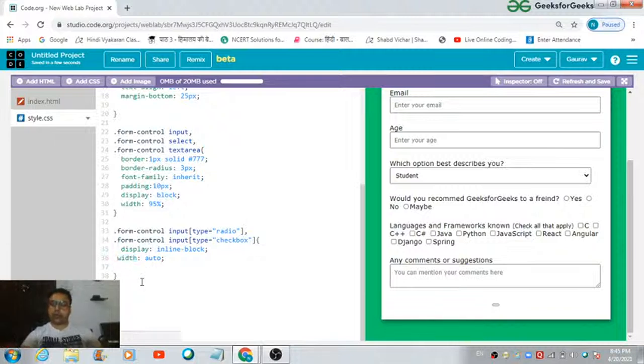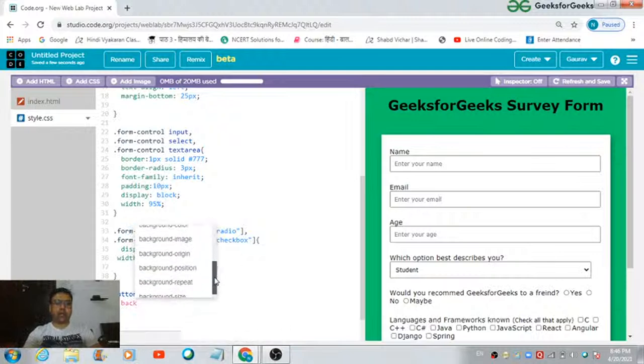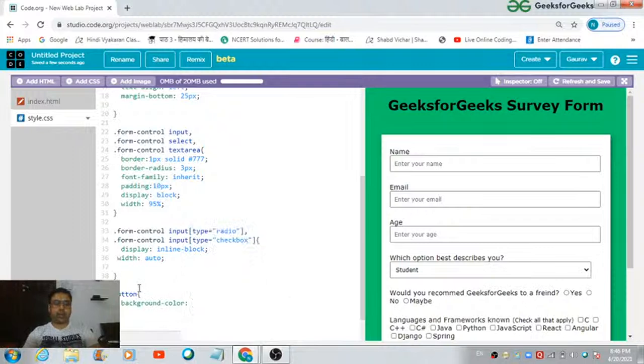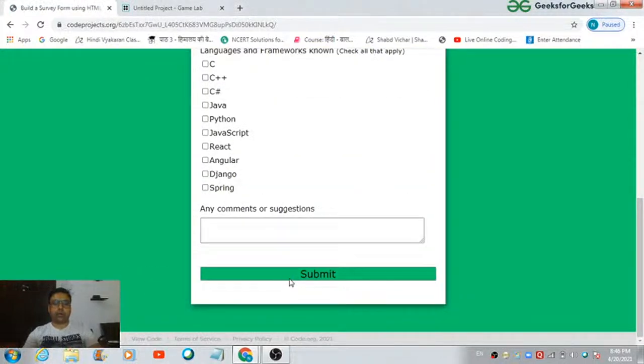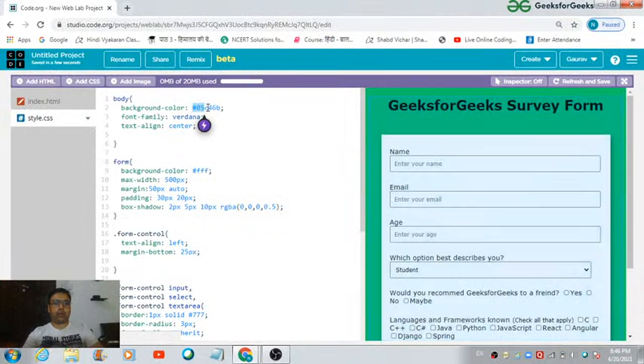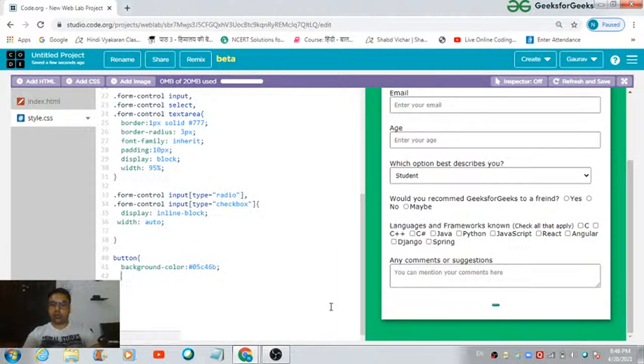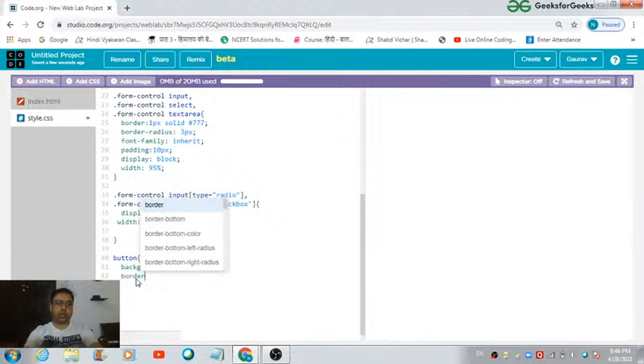Let's now define the code for customizing the view of this button which is getting reflected over here. So how can we do that? We can make use of this button. The first thing I would like to define is the background color for this button. Now what is the color of this button? I think it is very much the same as the color of this body section. So we can copy the color code from here and pass the same color code for the background color of the button.